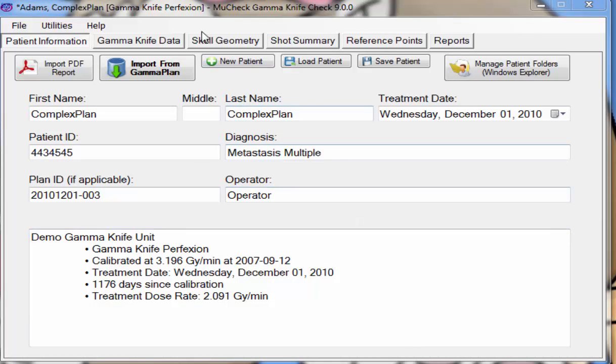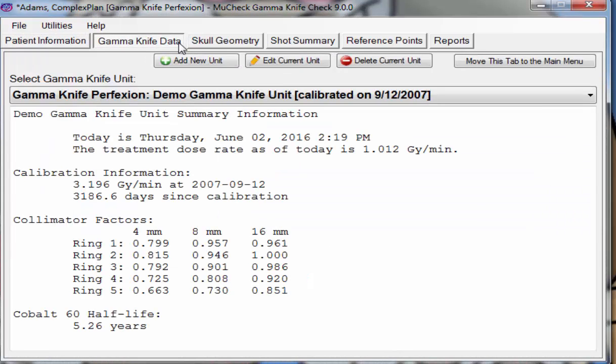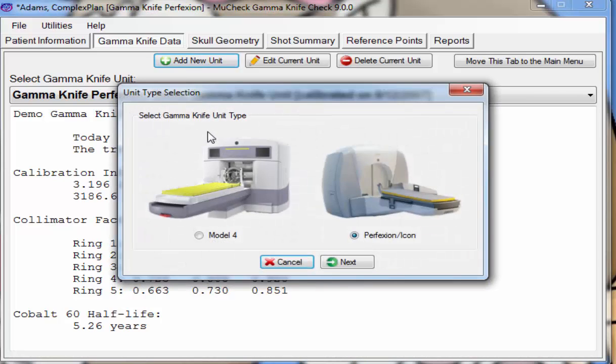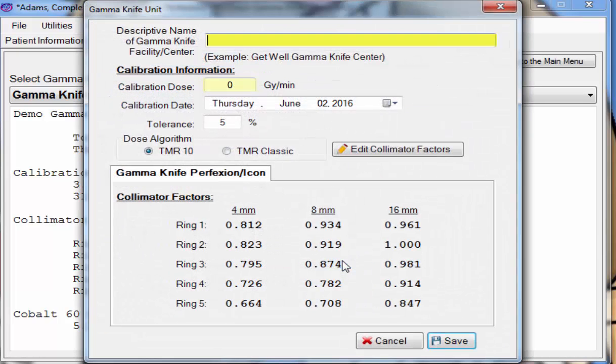The Gamma Knife Data tab shows us the calibration data for this Gamma Knife unit. You can set up as many Gamma Knife units as needed in the software. This would be done by clicking the Add Unit button here. Both the Model 4 and the Perfection Icon units are supported. Then you would enter the name of the new unit, the calibration dose, and date. You could also edit the collimator factors and choose TMR Classic if you have an older version of Gamma Plan or the current TMR 10. Since we are not currently adding a unit, we will leave this screen for now.